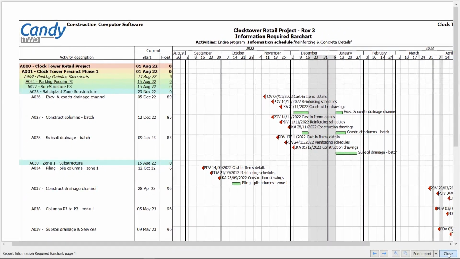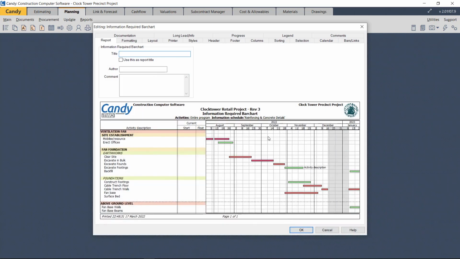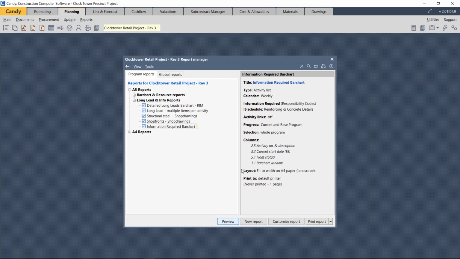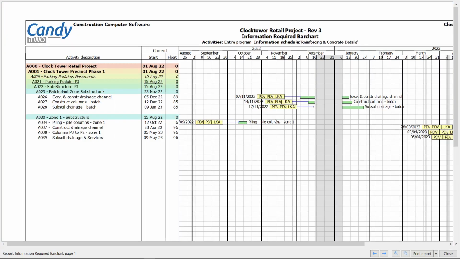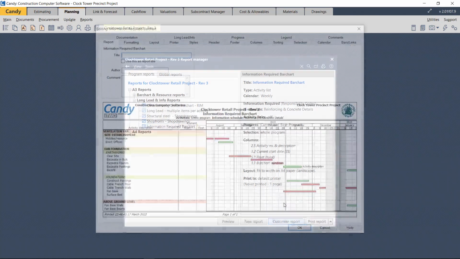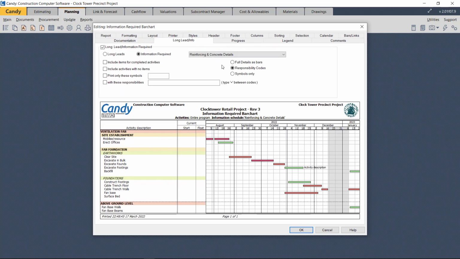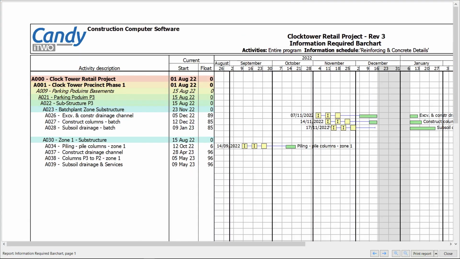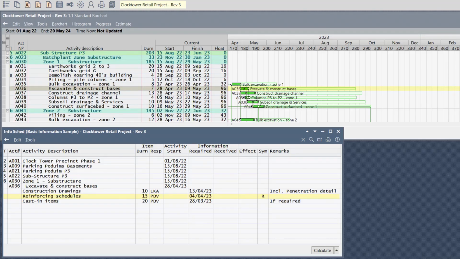Let's close. Let's customize. You can also have responsibility codes. Now it shows the codes as well. Let's close that. Or you can also show symbols only if symbols was added, exactly like you did with the long lead schedule. You can do that in the information schedule reports as well. The same as for the long lead schedule.